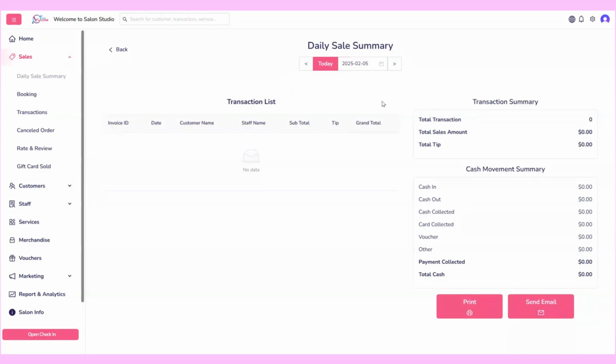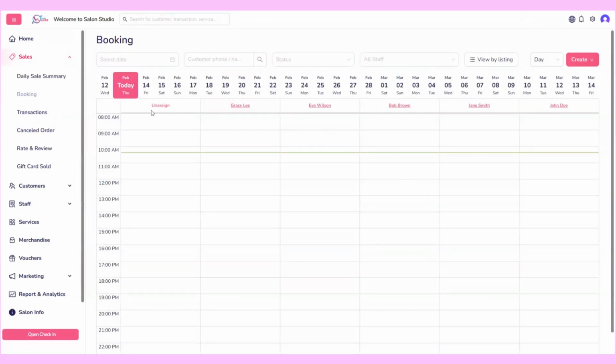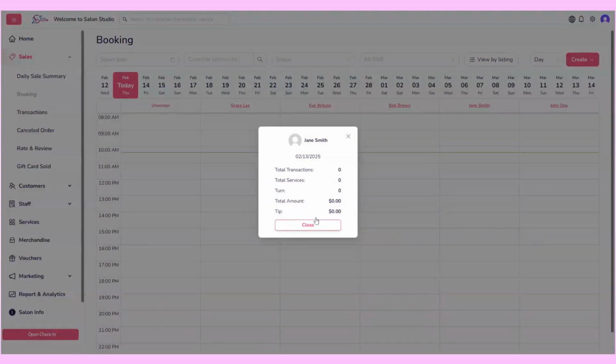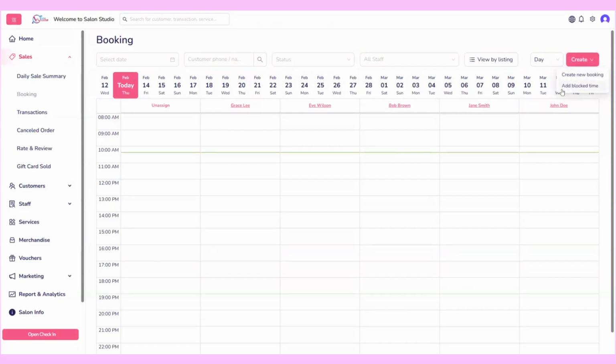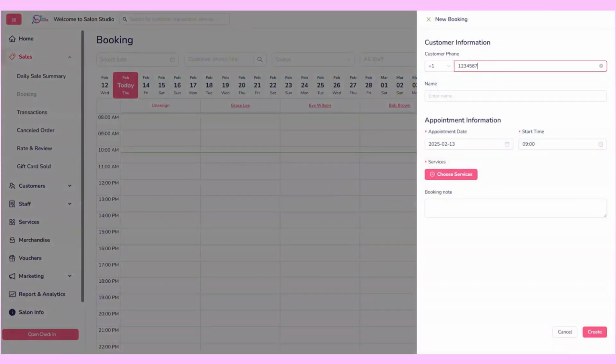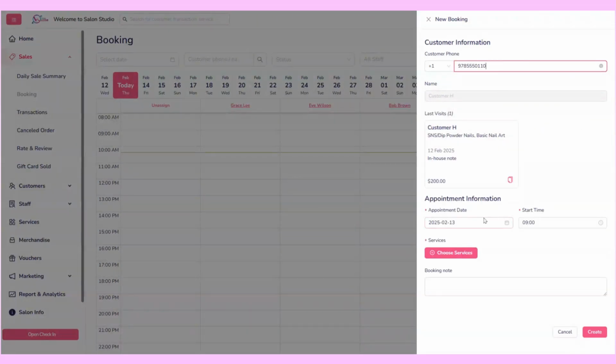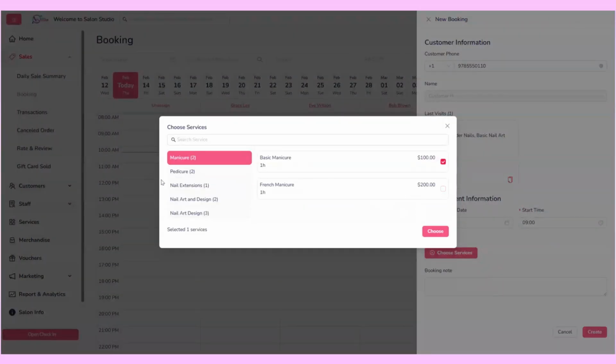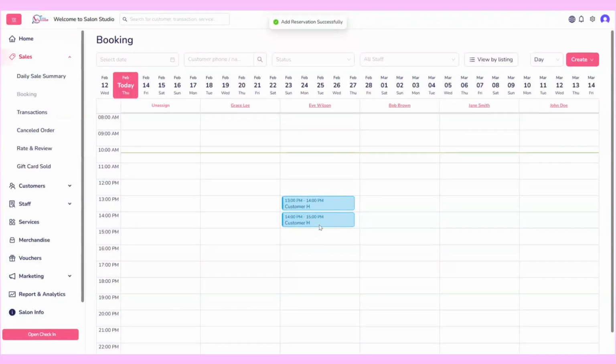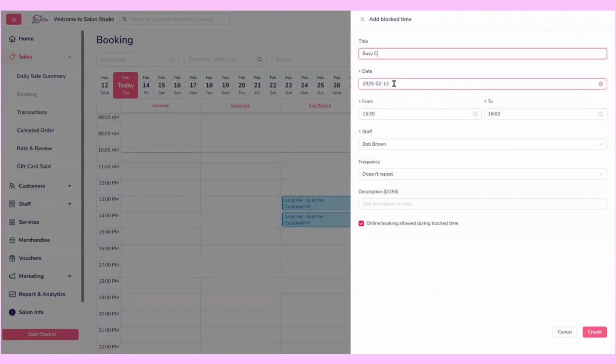In the Booking tab, you'll see all the appointments scheduled for the day. You can edit or cancel any appointment as needed. To add a new one, simply click Create, enter the phone number and name, select the time and services, add any necessary notes, and confirm the booking. You can also block time for a specific staff member by filling out the required form.